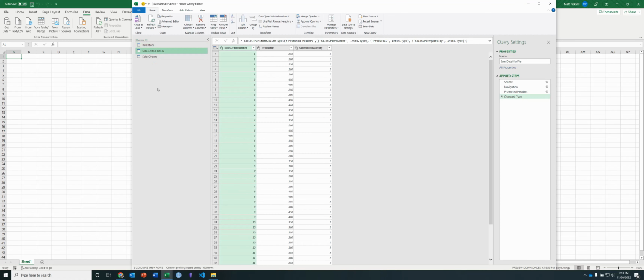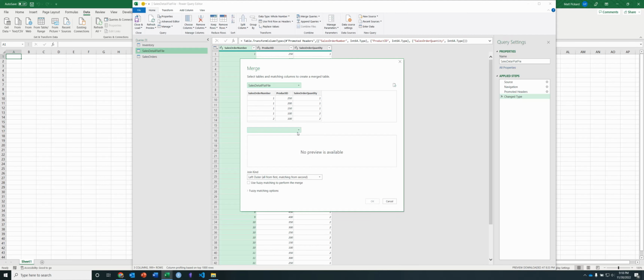So I'm going to start with my largest file by number of rows, and then I'm just going to merge in or join my sales order information there. I'm going to click on the Home ribbon and go to Merge Queries as New. I do this so that I can stage things. I'm going to take my sales detail flat file and merge it with sales orders. Since left outer is all from the first and matching from the second, I want to keep all my line items.